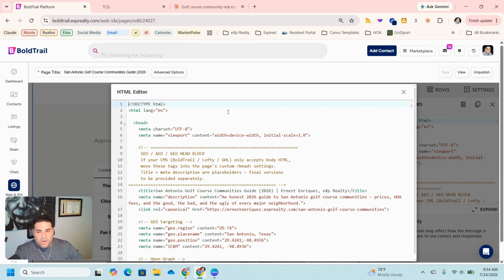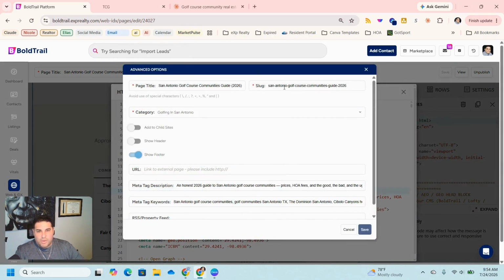We then went and got the title, because remember I asked it to create a title, San Antonio Golf Course Communities Guide 2026. So in advanced options, we went through and we placed those and had this slug created. This slug is just the URL path, right? So ErnestEnriquez.com/San Antonio Golf Course Communities Guide 2026.